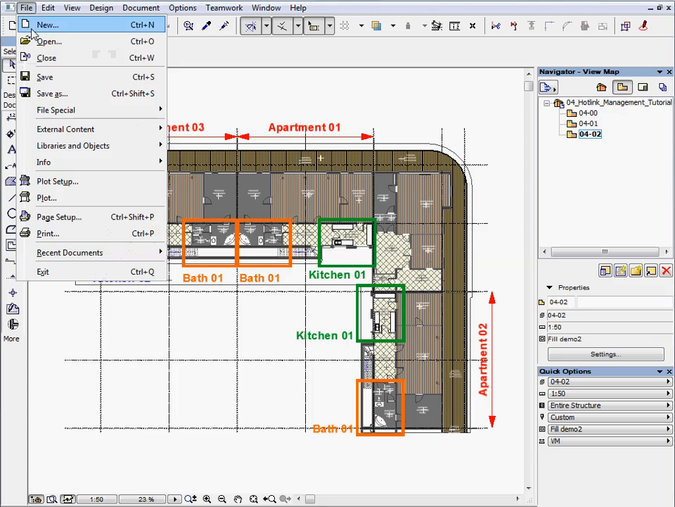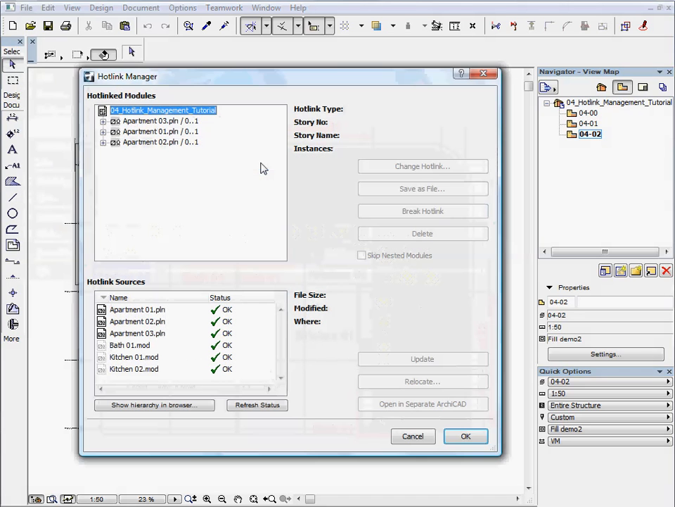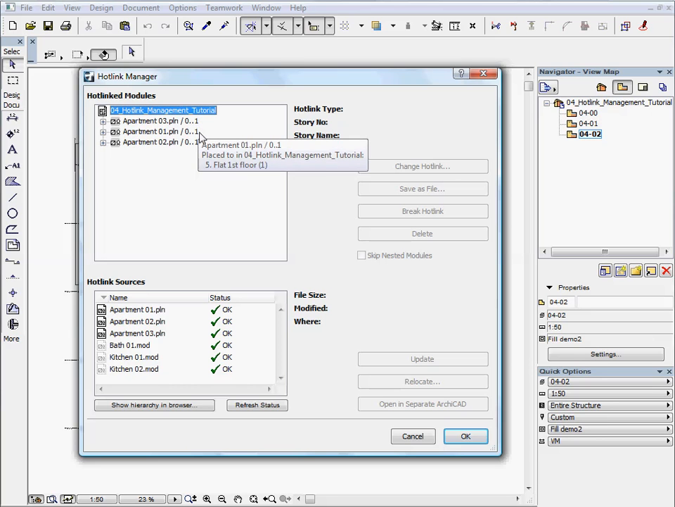Open the Hotlink Manager dialog. To do this, select File, External Content, Hotlink Manager. You can see the hierarchy of the Hotlinked modules in the upper window. This provides a perspicuous picture about the structure of the inserted Hotlink modules.